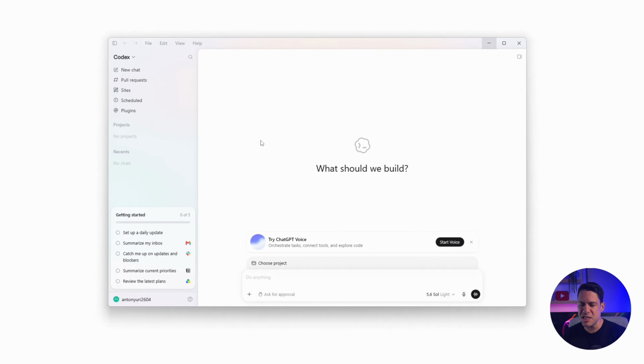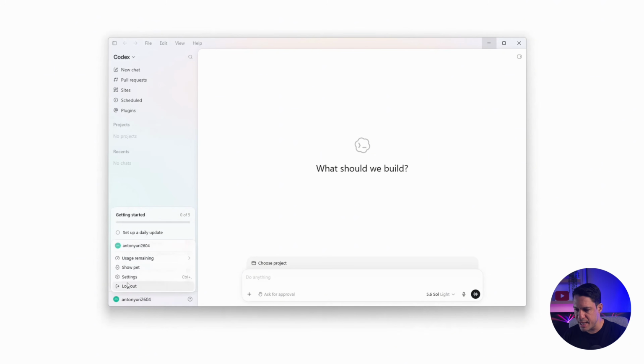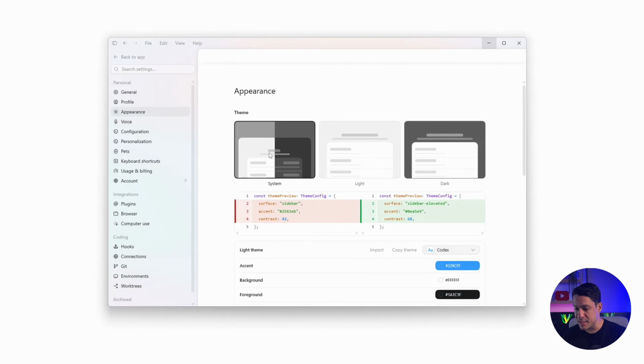If you have used ChatGPT before, this interface will feel pretty familiar. OpenAI is gradually bringing ChatGPT and Codex together into the same desktop app, so your screen might look slightly different from mine. Just make sure you have Codex selected here in the top left corner. Before we start working on anything, I just want to quickly change the appearance. So I'll go to Settings, Appearance, and select Dark Mode.